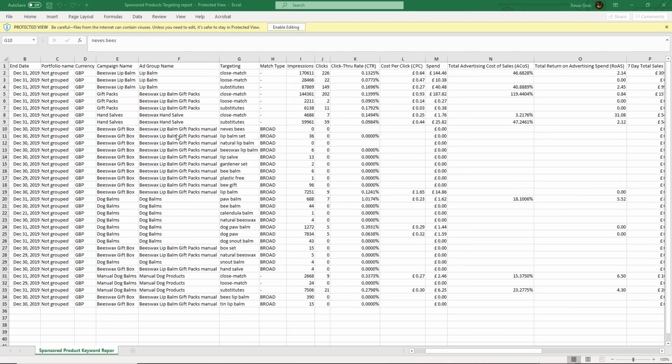The sponsored products targeting report shows how your match types and targeting perform over time. So for example, in this campaign name, Beeswax Lip Balm, and the ad group Lip Balm, the automatic targeting type Close Match had a cost per click of 64 pence, a spend of £144, but a very high advertising cost of sale of 46%. So the advertiser should look at reducing the bid on that match type or perhaps not advertising using that match type.